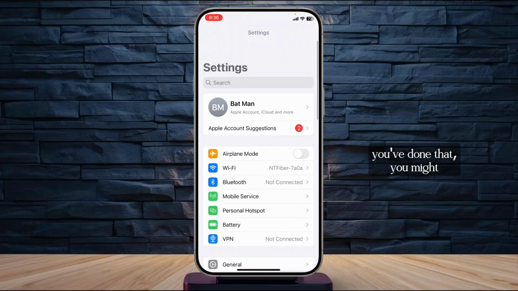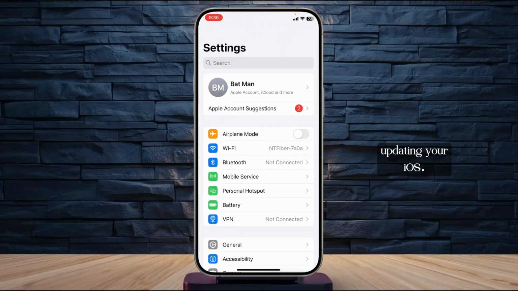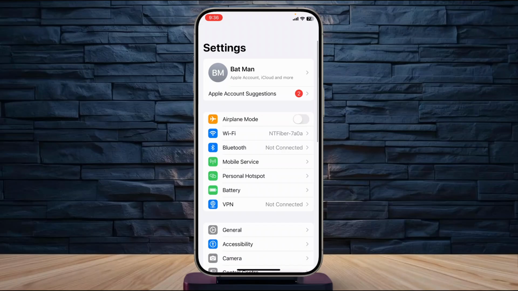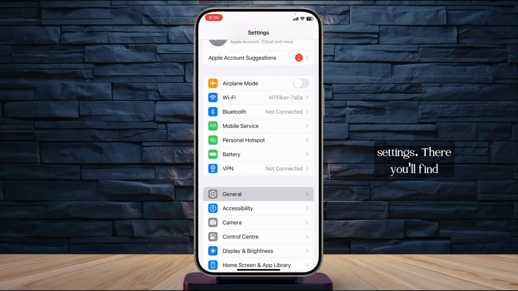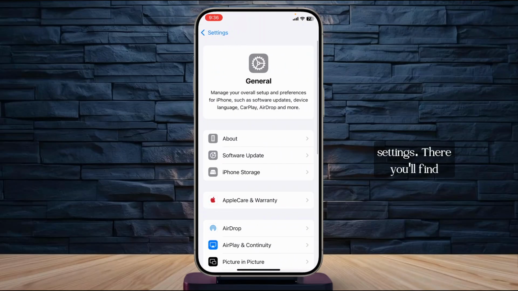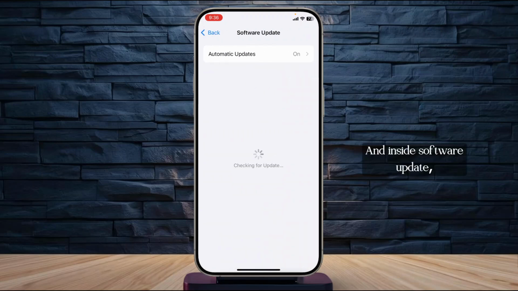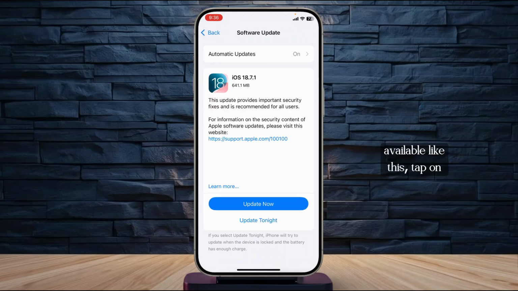After you've done that, you might also want to go ahead and update your iOS. For that, head over to general again on your settings. There you'll find software update, and inside software update, if you see an update available like this, tap on update now or schedule it for later on. Just update your iOS.